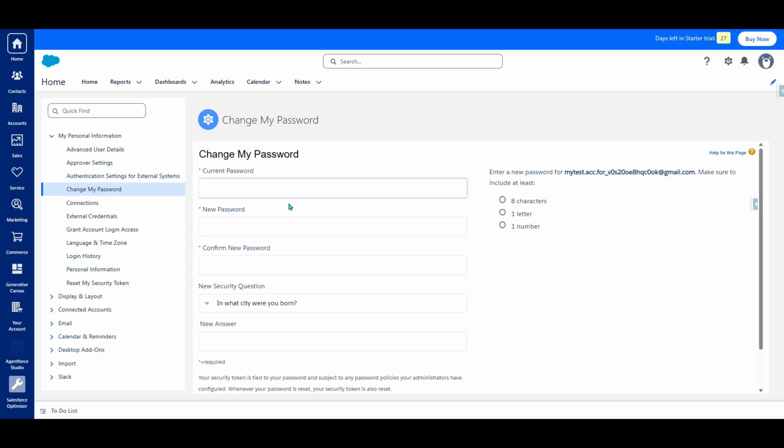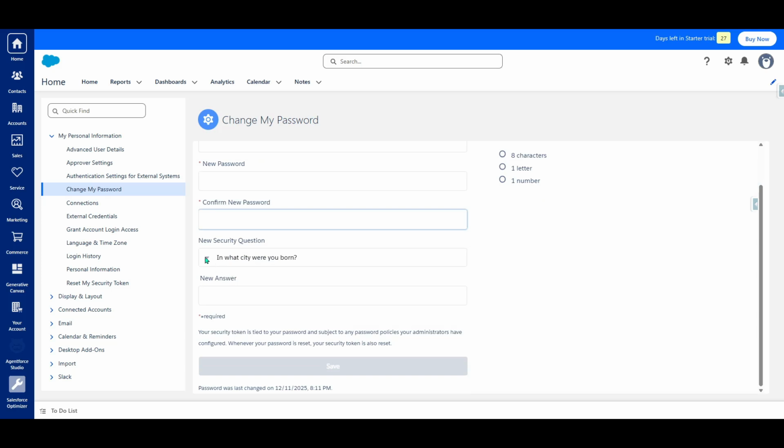On the Change My Password page, you'll see fields for your current password and your new password. Type your current password carefully to confirm your identity, then enter your new password in the space provided and re-enter it to confirm. Salesforce will show you any requirements your organization has set. Things like minimum length, uppercase and lowercase letters, numbers, special characters, and whether you can reuse old passwords.